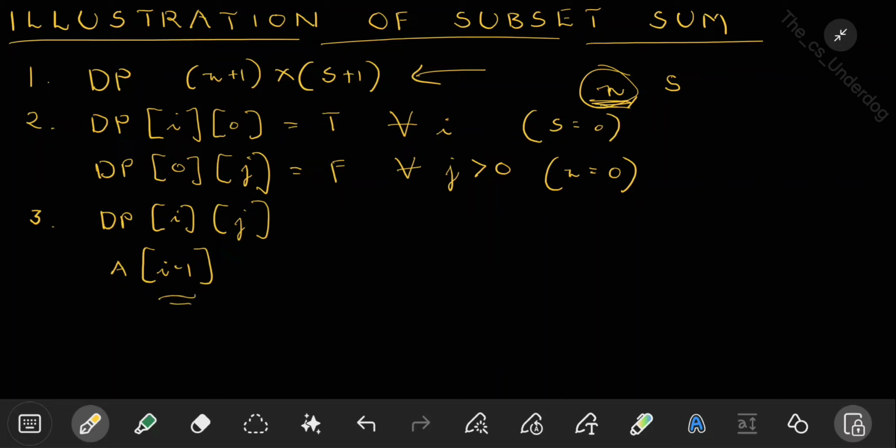Why am I writing i minus 1? Because it is 0 indexed. If a of i minus 1 is greater than the value of sum j here, where j is the total sum you are looking for, then surely you can't include this element. If you include it, you already know the total value is going to be above the sum that you want. So that particular sum j is not possible by including this element, because the value of this element itself is more than j.